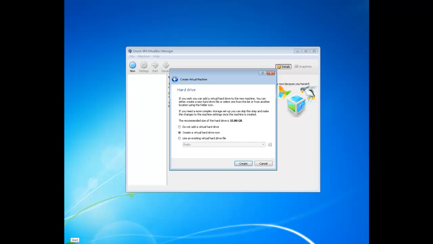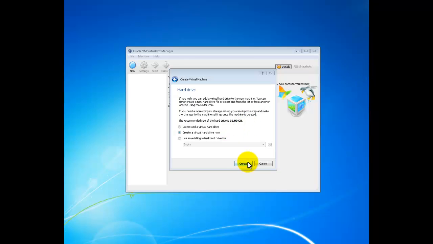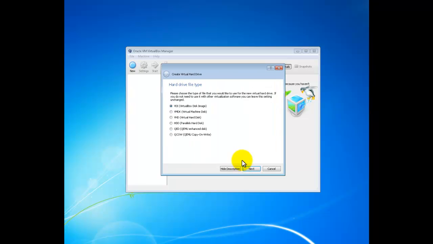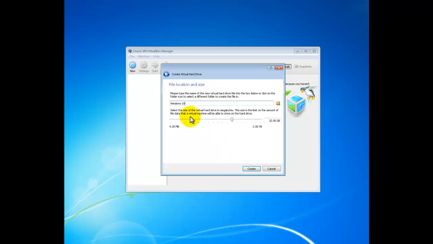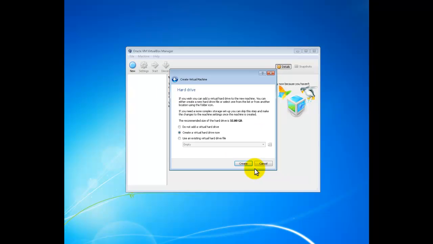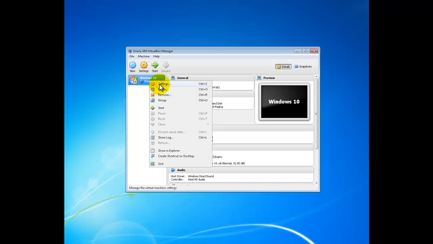Create a hard drive. In this case, we'll do it on D. 32 gigs is the recommended size. We'll leave it as a VirtualBox disk image. Dynamically set, 32 gigs. Please type the name, so we'll leave it as default. And that's that. So we want to go into settings.